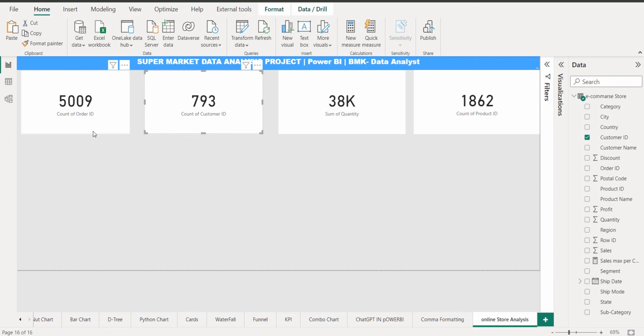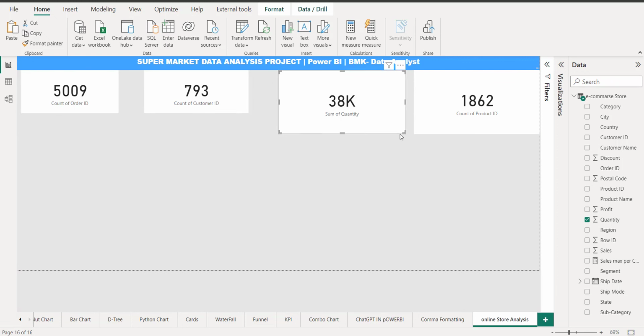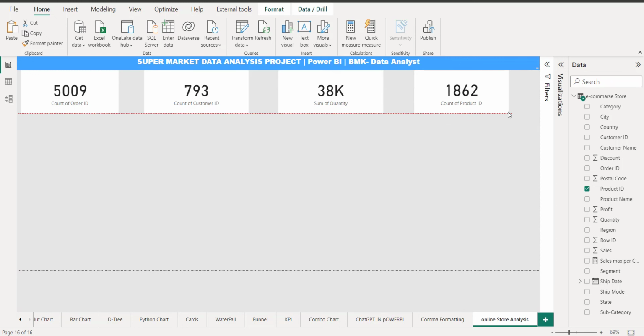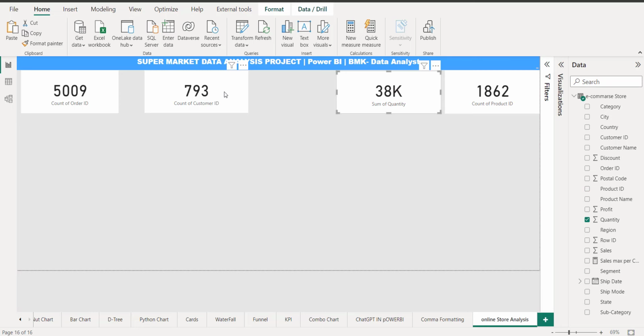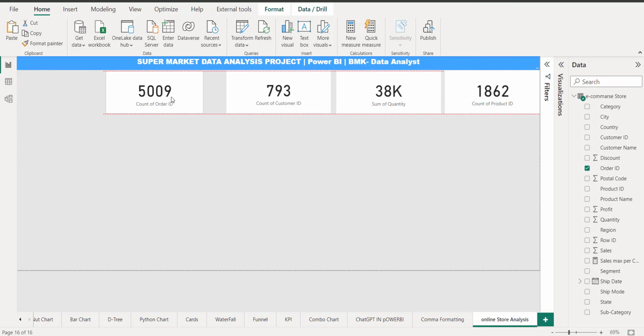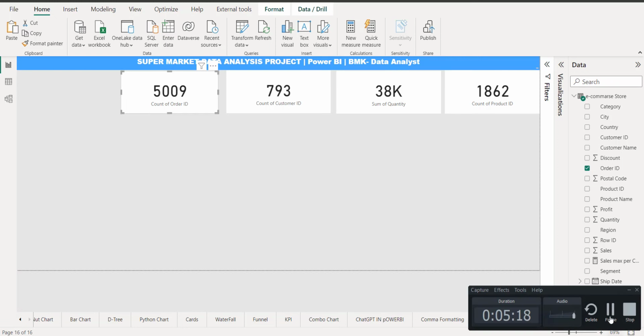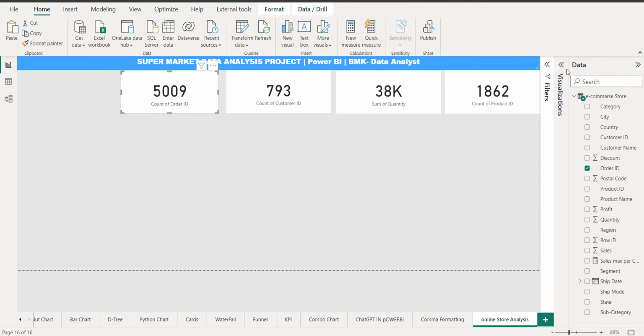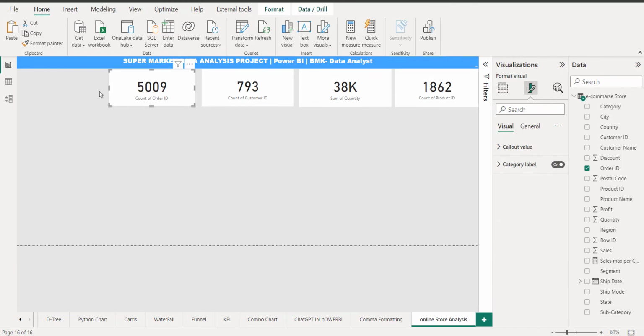So let's do a little bit of formatting on one of the cards. Right guys? These are our first start. What I want to do is make some cosmetic changes in these card visuals. So let's make some cosmetic changes in this card.